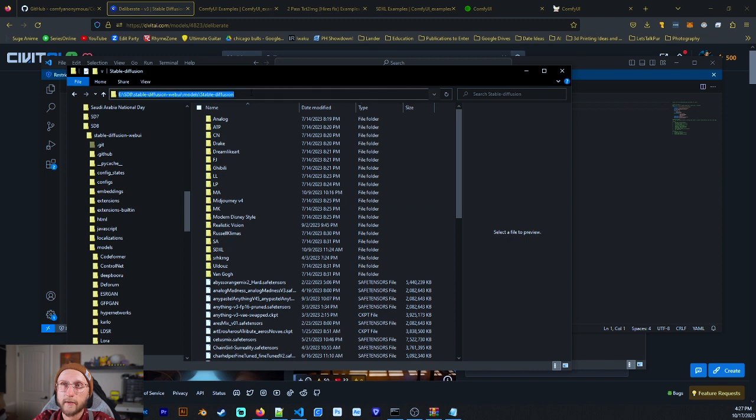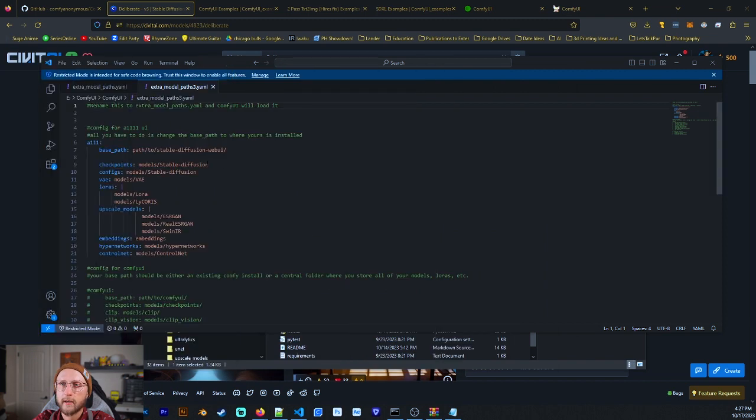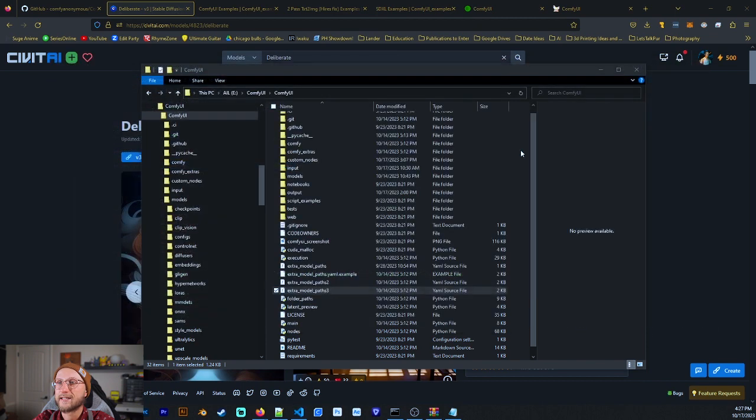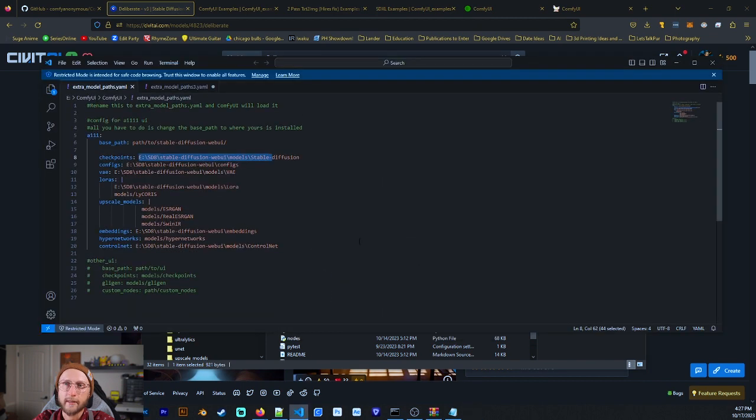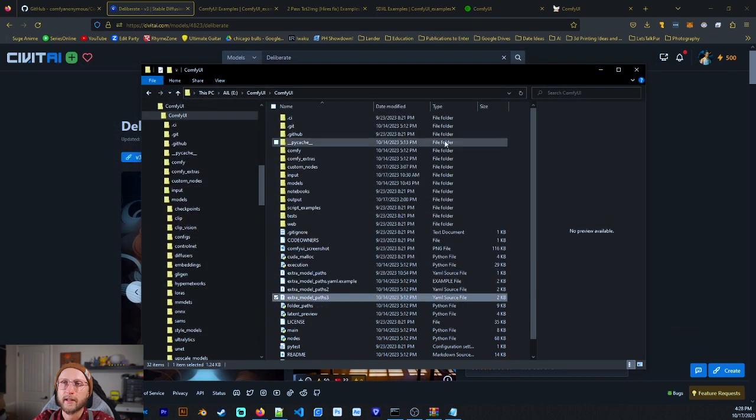So I can click on the top here. I'm going to do a Control-C, let's move this out of the way, and we're just going to replace this and put that in there. And we're going to do that for each section of the things that I have. So when that is done, it's going to look something like this. And you can see that they're all on my E drive, and that's where I put everything. So if you already have models and stuff, then that's the place that you're going to want to put that.